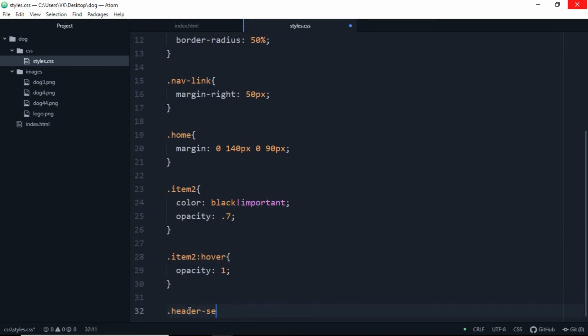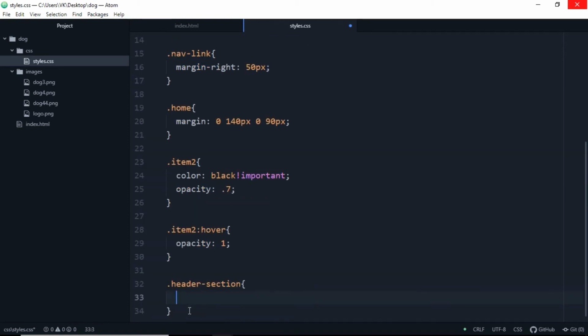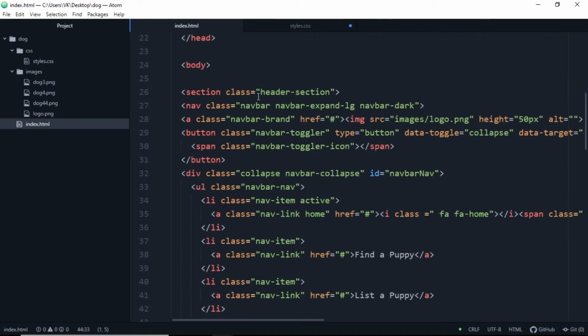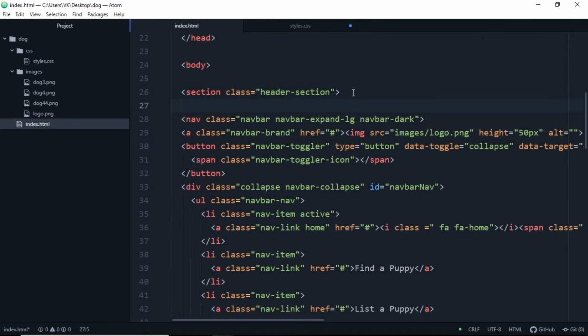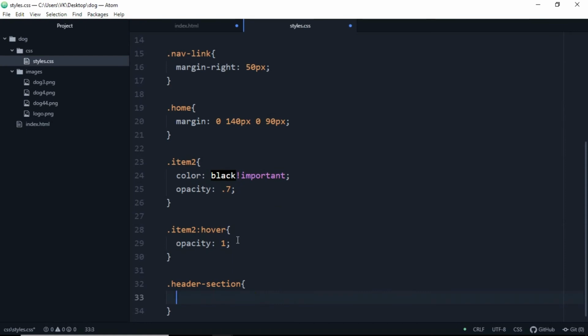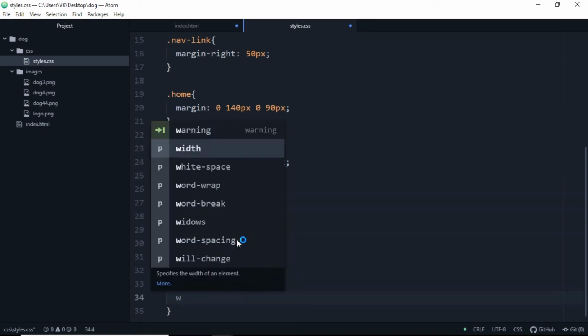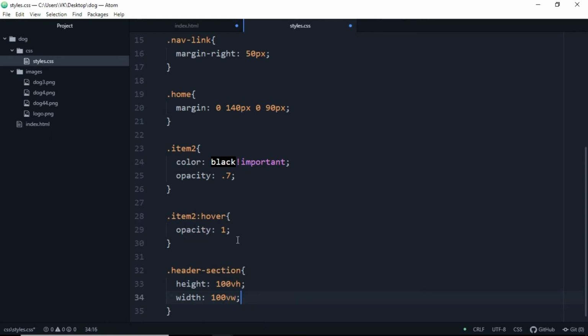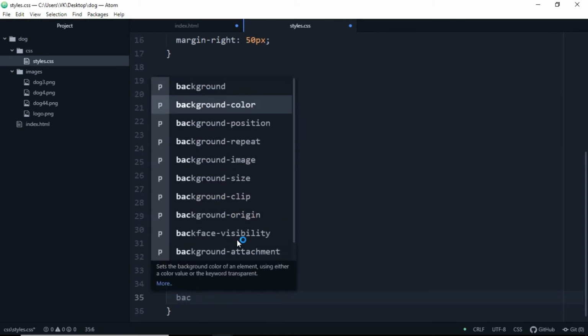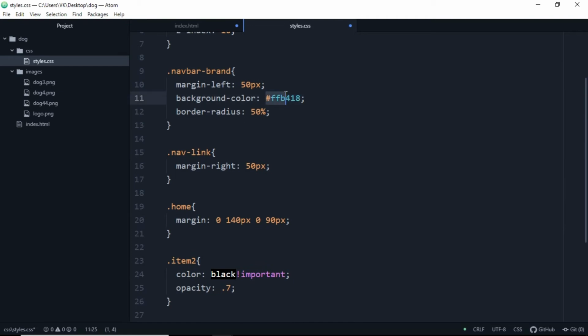Now let's access the header section, which is the main section of our web design, which has all the navbar in it and the images. Height will be 100 view height, and width, let's keep it 100 view width. And background color will be, let's copy this out and we'll paste it here.